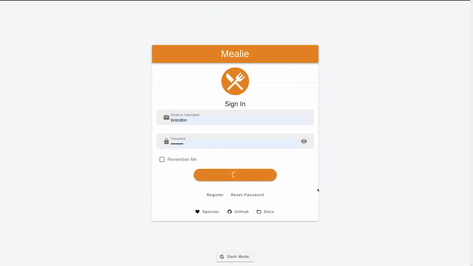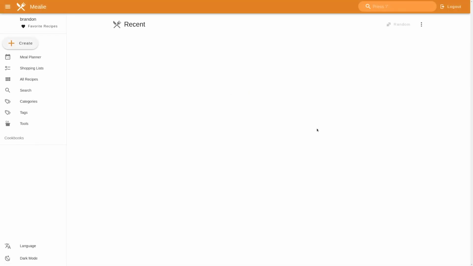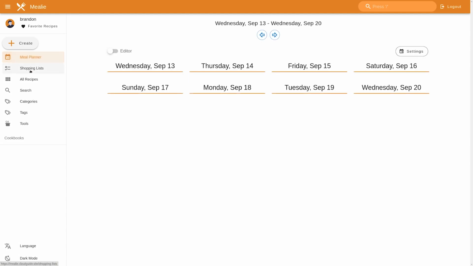So if I click on log in, we are going to just get a blank dashboard with nothing there because it's yours. You need to actually build this out. We do have a lot of stuff going on. We have a meal planner here, which when you actually have recipes and stuff, you can use this.